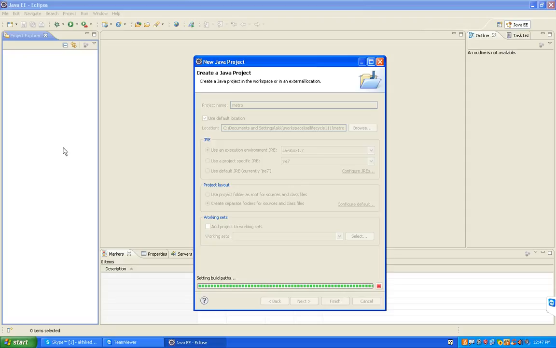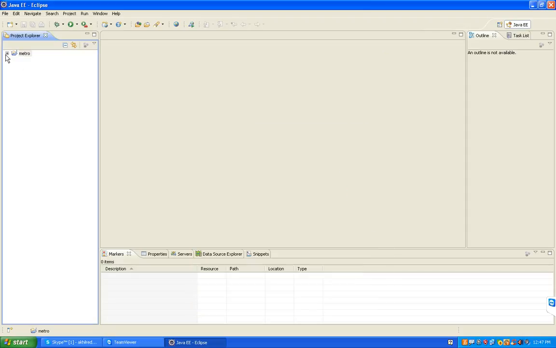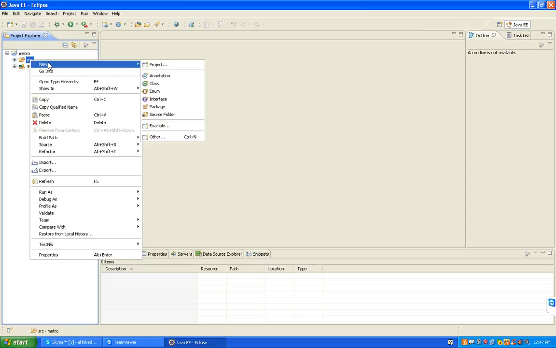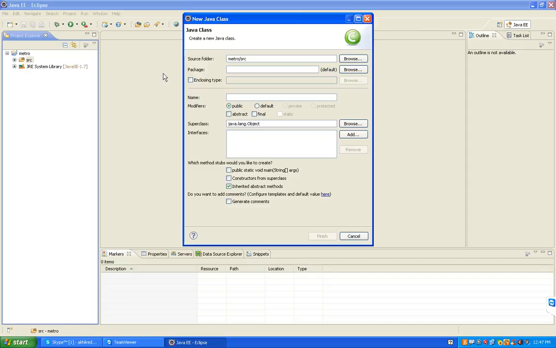After creating the project, we get two folders. One is SRC, the second one is JRE. Right click on SRC and take New Class. Directly I'm taking a class. The class name is Class1.